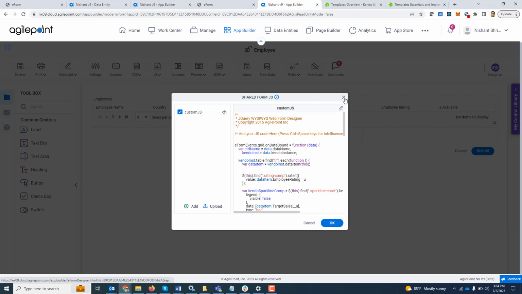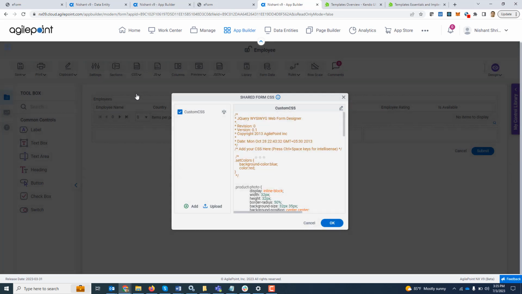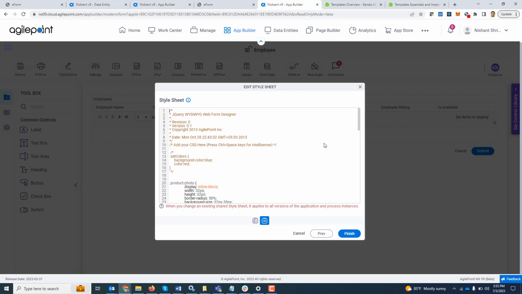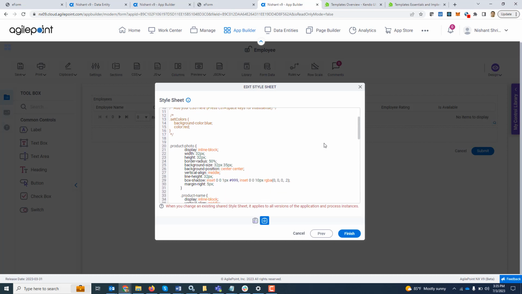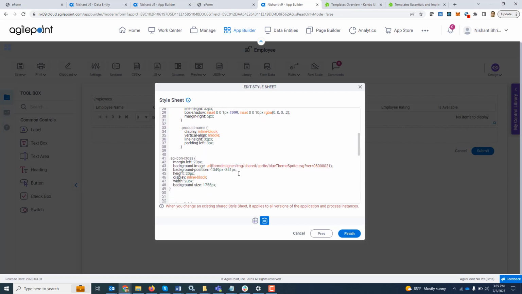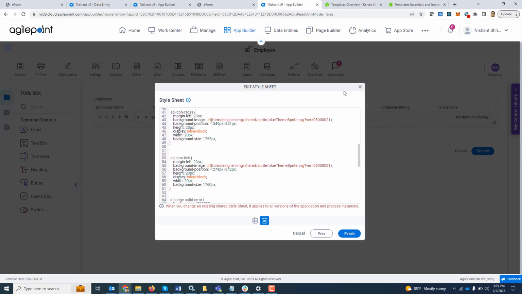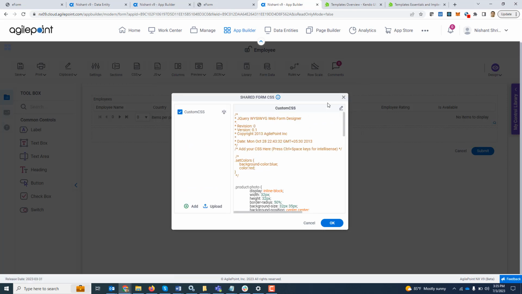Similarly, for the CSS, if I go to CSS, in this case I have mentioned a few CSS classes over here, one for the photo to get rendered and the name, and the two icons. If you remember, the Boolean values have been changed to images. So here are the image files which are there, and I've set their height and width accordingly in this case. So these are the classes which we are using for the templates.